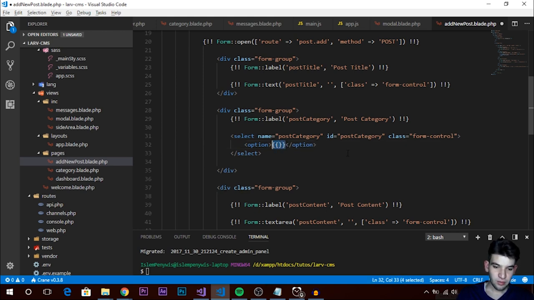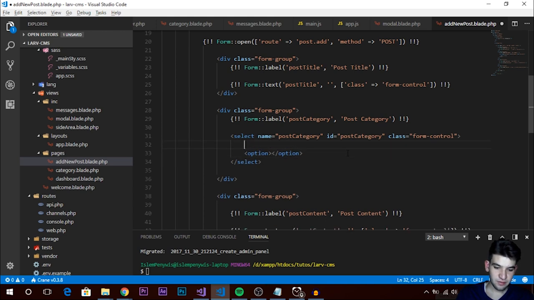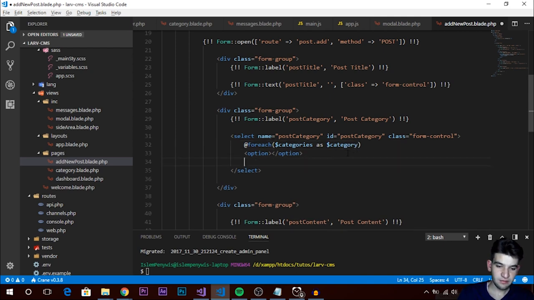For here, we're gonna loop on each category. So for the options, we're gonna use the foreach in here. So foreach categories as category, and we're gonna end the foreach in here.